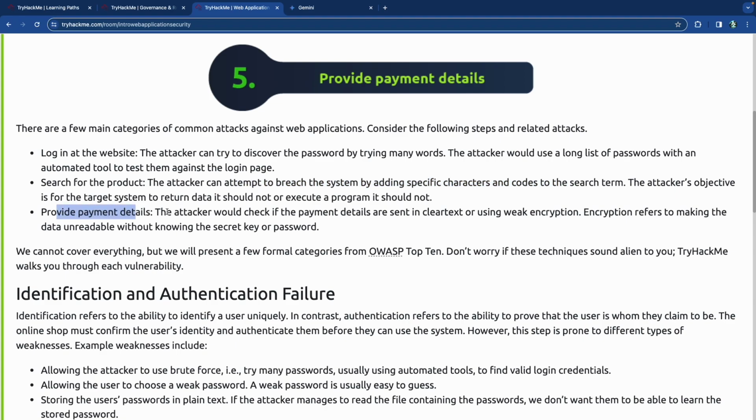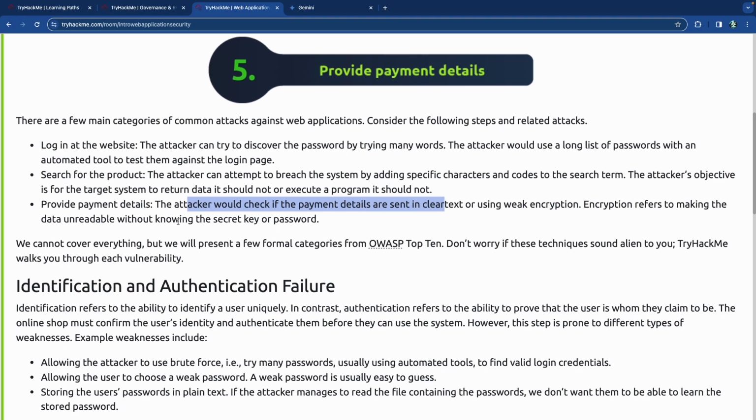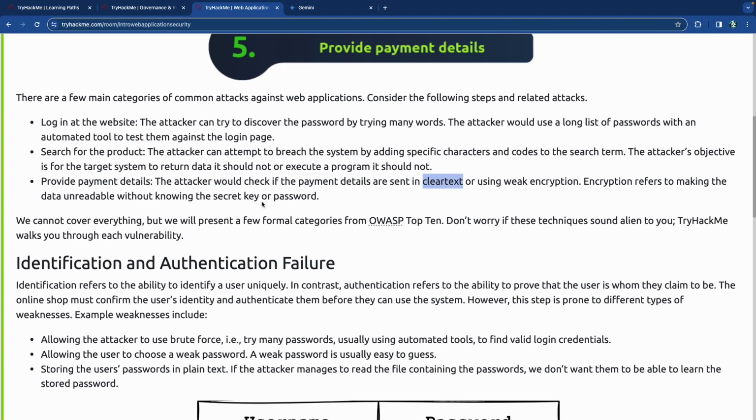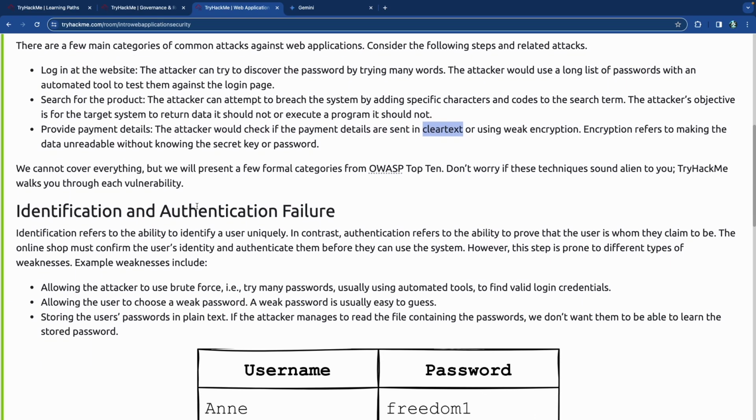And you provide payment details. The attacker would check if the payment details are sent in clear text or using weak encryption, and then you can decrypt it, or basically see clear text data and steal the information that way.